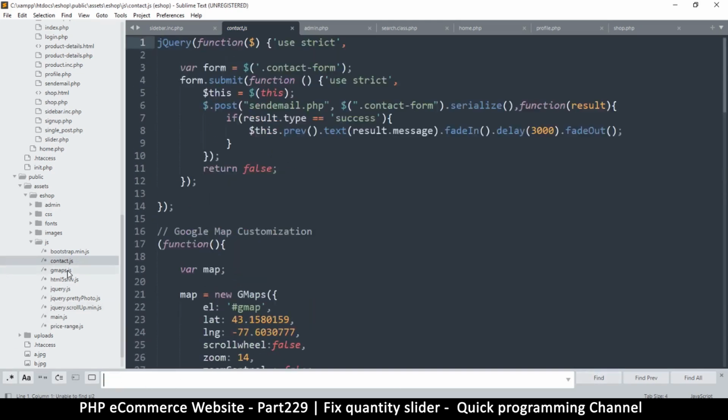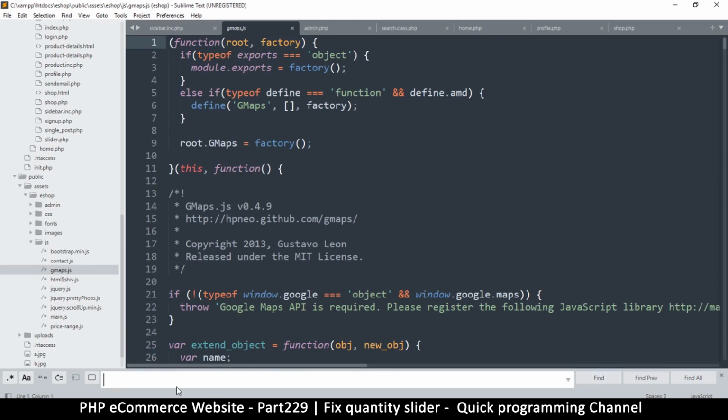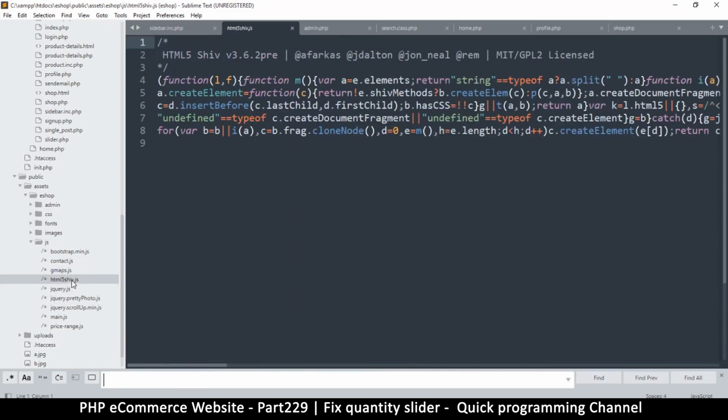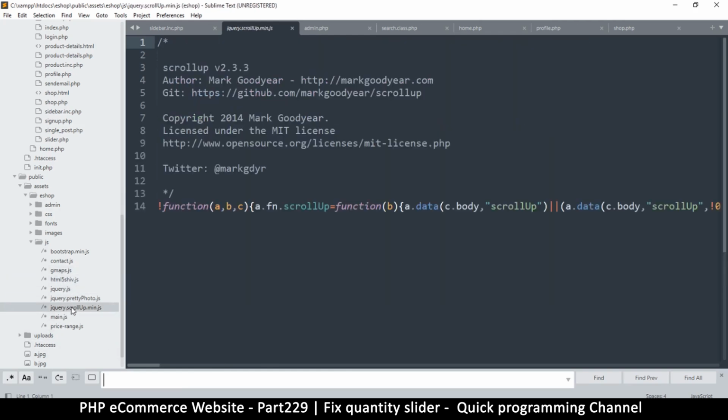Good, let's move on. This is a Google Maps thing, so I doubt we'll find it here, but let's search. Nothing. HTML5, no. This one, definitely we can't find it there. jQuery, we've checked jQuery, so I doubt here as well. So what remains is price range.